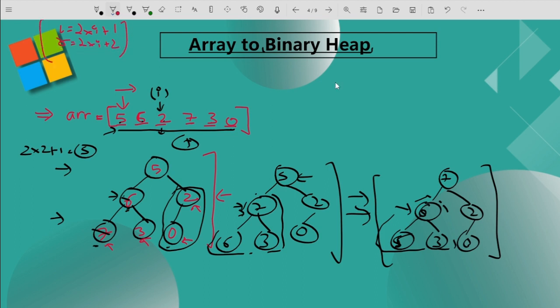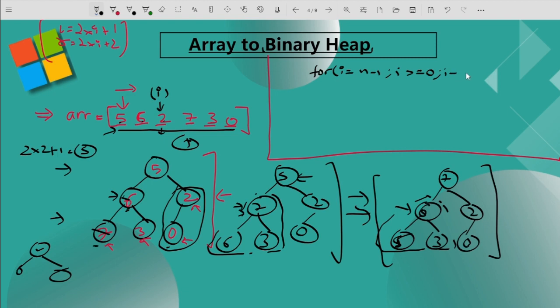Okay, so now let me write the code in this particular area. See how the code looks. I'm checking for each node, and what condition am I checking? This is basically that the root value should be greater than the value of the children nodes, right? So I'm checking for each node, so I'll write for i equals n minus 1, then i is greater than or equal to 0, then i minus minus.